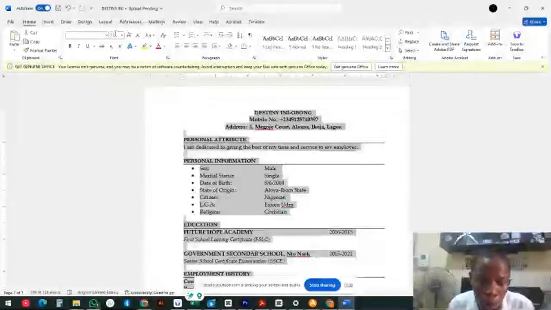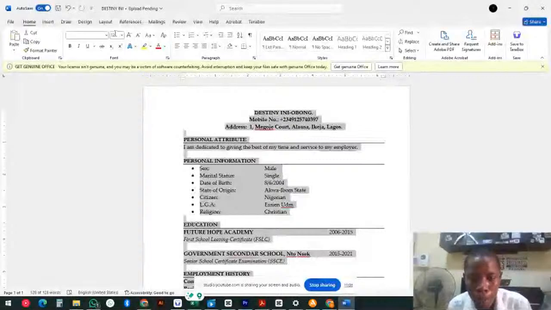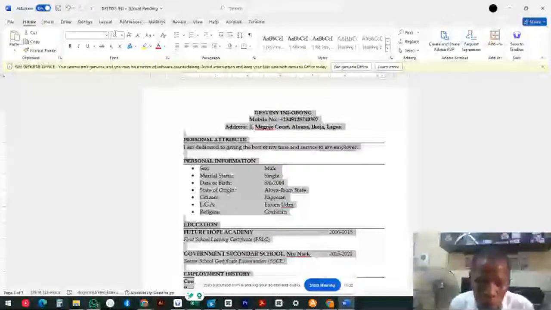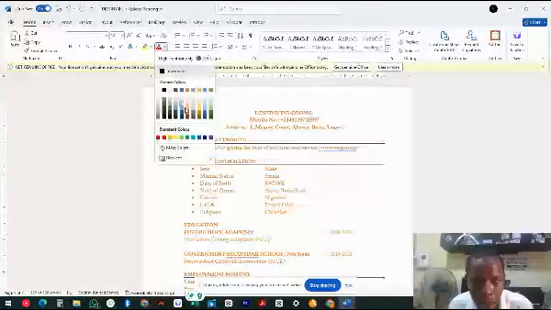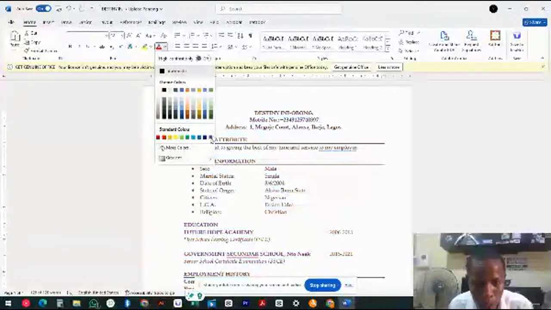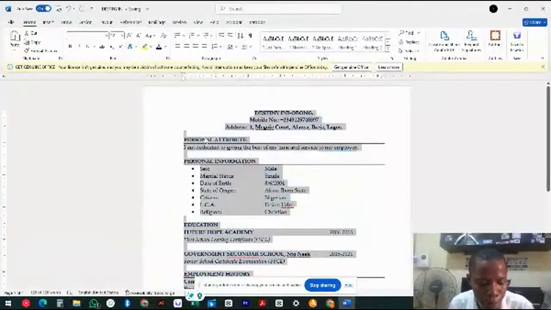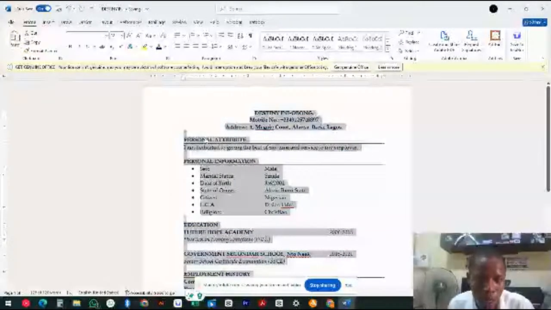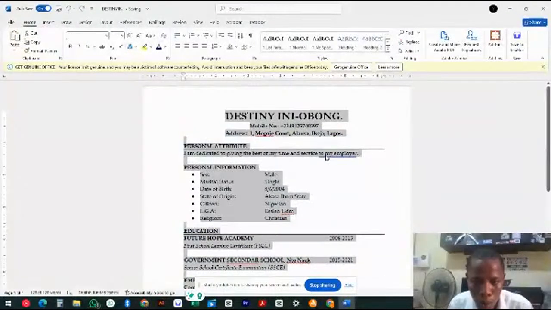In that way, you use Ctrl A to select all the text in your artboard, and you can easily apply effects to it at once. I can easily change all the color at once here, simply because I've selected everything using the shortcut keys Ctrl A. Now let me undo the action. Let me bring it back to normal.